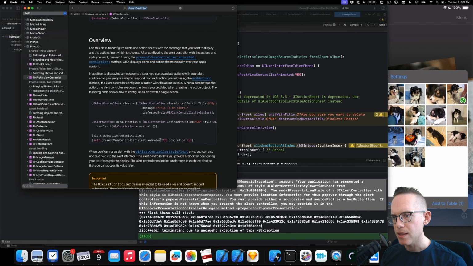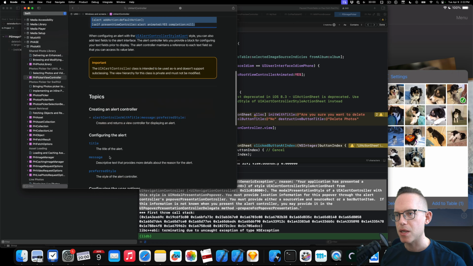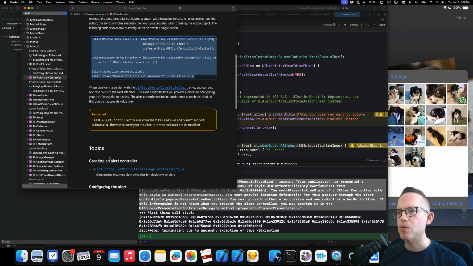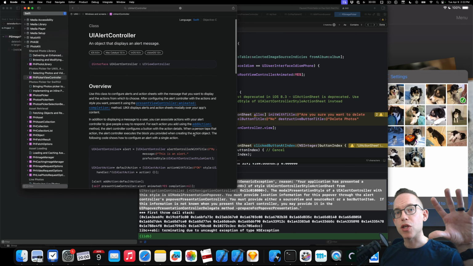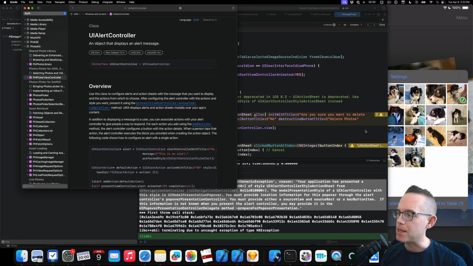So let's take a look at this. Apple's giving us some code snippets that we can just sort of copy and paste and use as a starting point. We're going to use the alert style. You can't subclass this. The hierarchy is private and shouldn't be modified, so we shouldn't be throwing UI into this thing and messing it up.